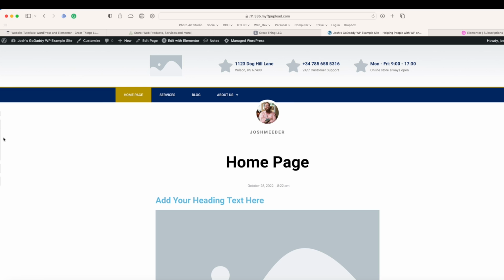So there you have it. That is the basics of setting up a WordPress hosting with GoDaddy and installing Elementor for the visual editor.